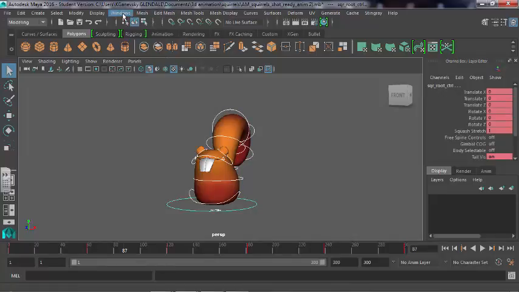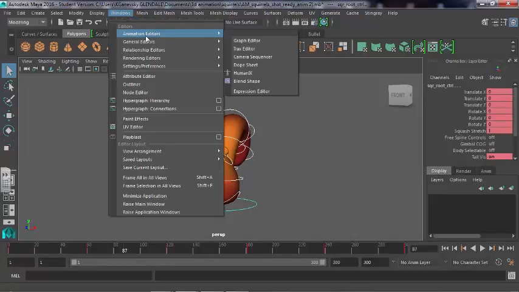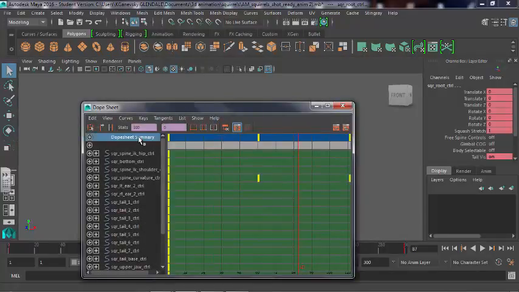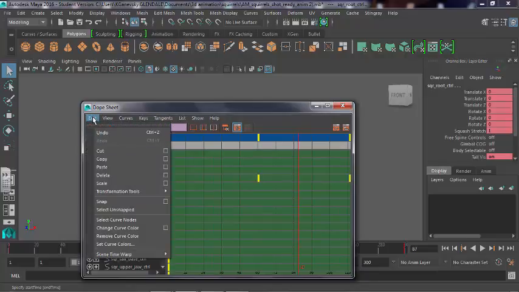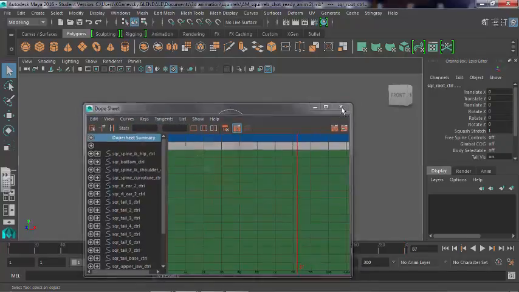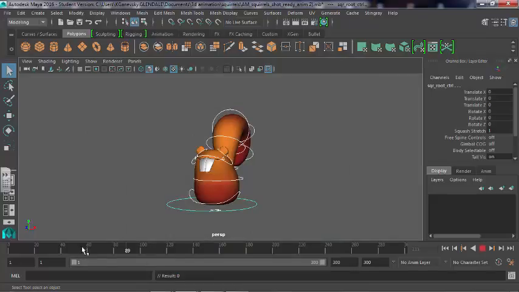Or if you want to get all the keyframes, what we want to do is go up to Windows, Animation Editors, Windows, Animation Editors, Dope Sheet. Okay, so I'm going to choose the summary. So now we've got all the keyframes. And we're going to go to Edit, Delete. Then let's close it, and you can see we no longer have any keyframes.